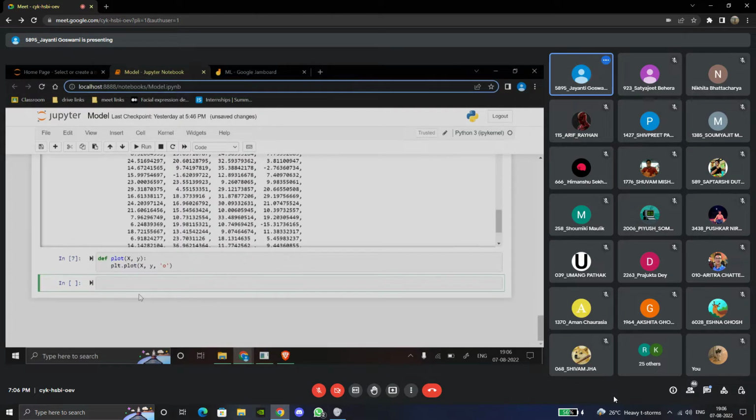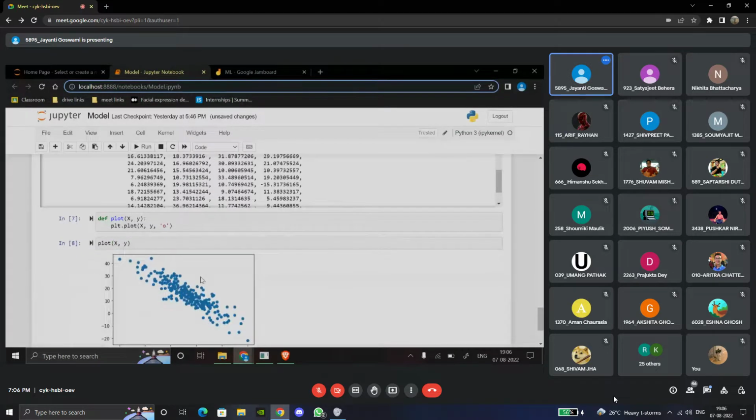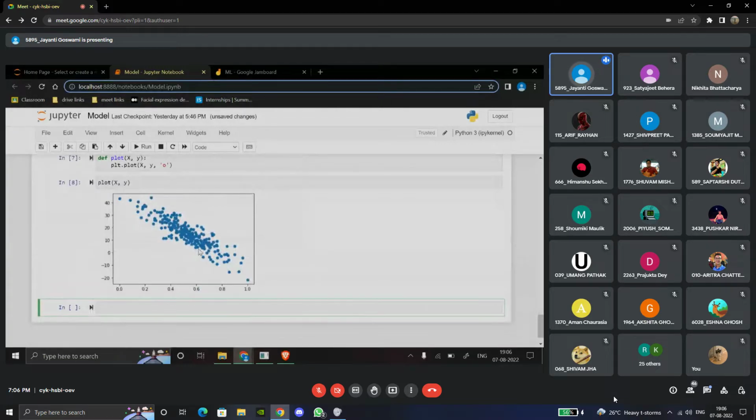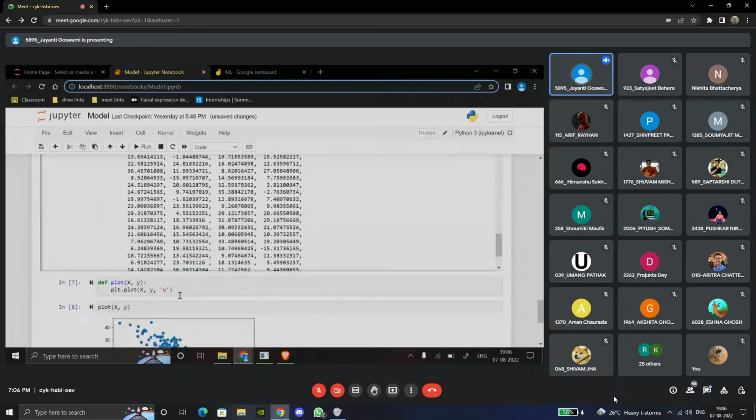Once we do that, we can run it and we can just call that function for our x and y. And that's what your graph will look like. So this is just your x plotted against your y. Make sense? Yes. Okay.